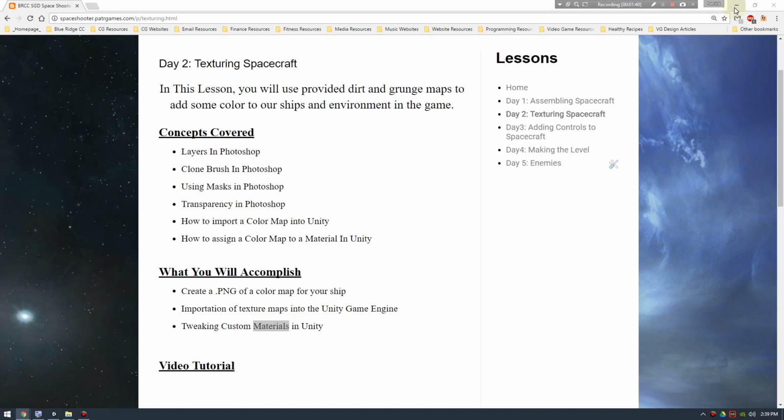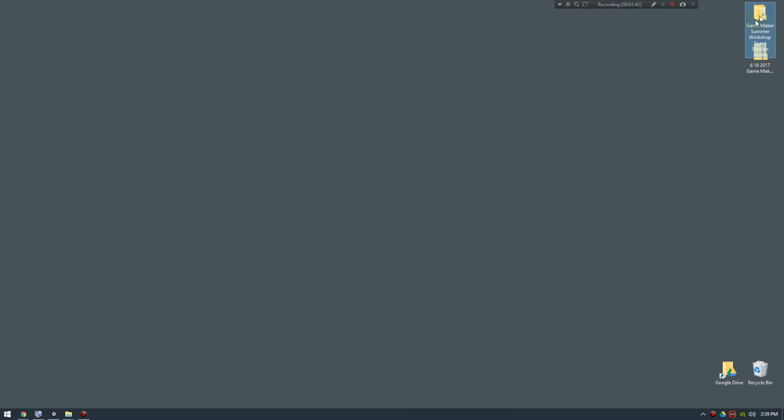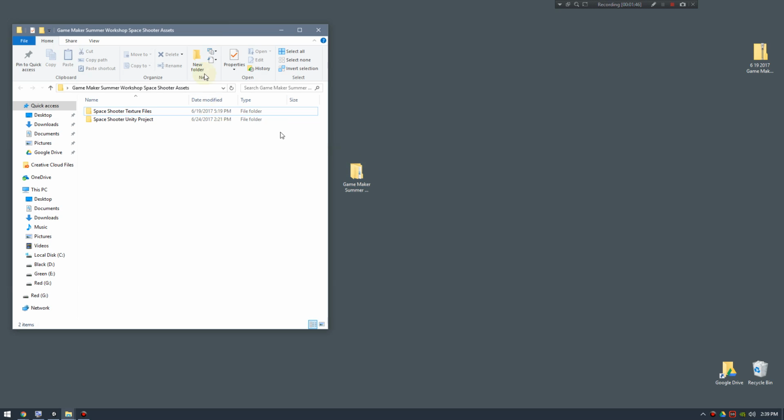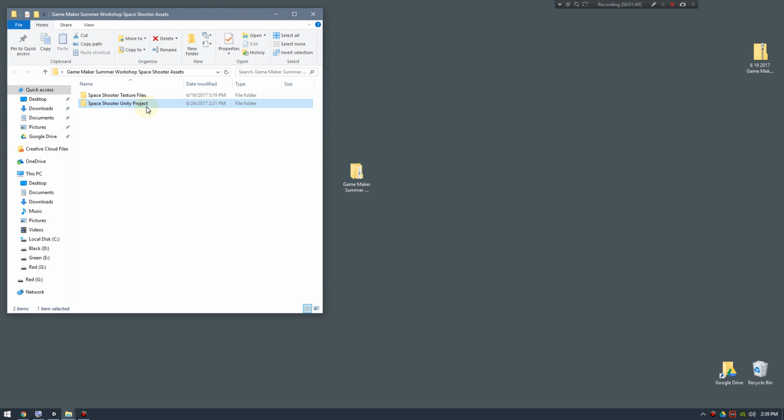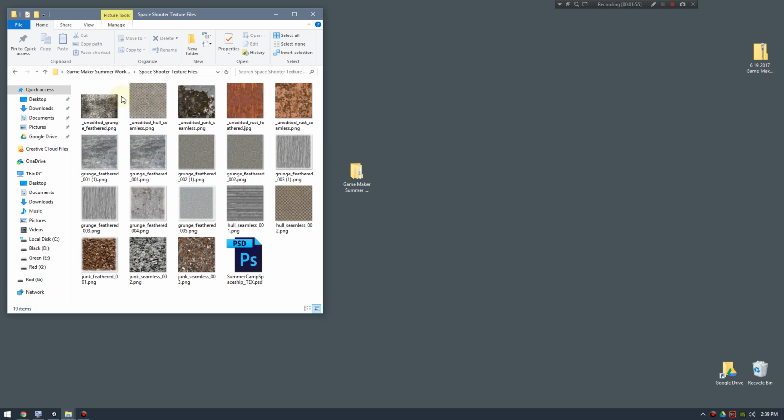All right, so what we're going to do is go to our Game Maker Space Shooter Assets folder. And you'll know this folder when you open it because we'll have our Unity folder and our texture folder. Today we're going to open up our Space Shooter texture files. And we'll see I already have some grunge maps and some trash and some grates that we can use to kind of add some spice to our texture map.